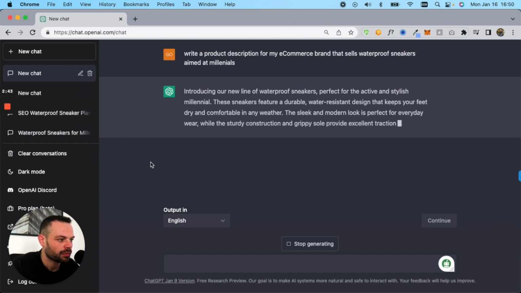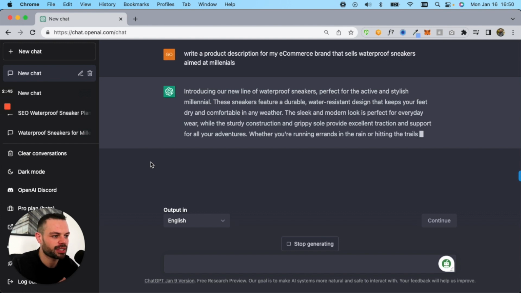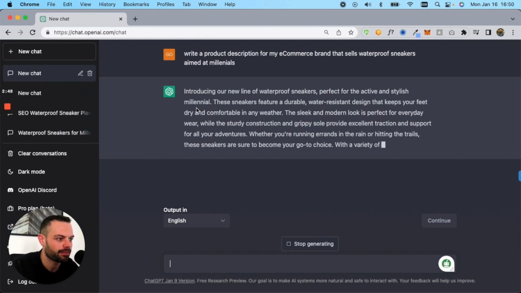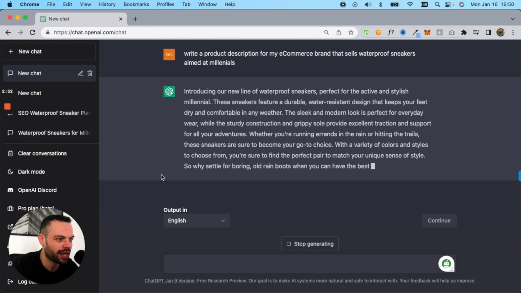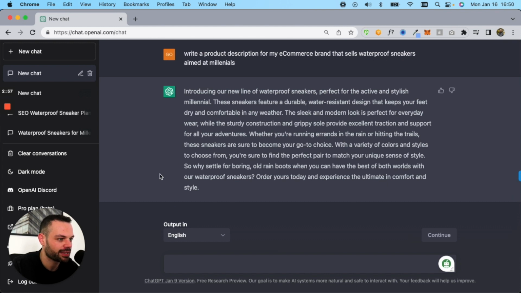And with the goal of wanting to make your processes more efficient, this may not be useful if you've got only a handful of SKUs, but if you've got a store that has 20, 50, 100 different SKUs that you want to optimize product descriptions for or create better product descriptions for, this can be super useful. So, these sneakers are durable, water resistant designs that keep your feet dry and comfortable. The sleek and modern look is perfect for everyday wear, while the sturdy construction and grippy sole provide excellent traction and support for all your adventures. So it is pretty good quality when it comes to this.